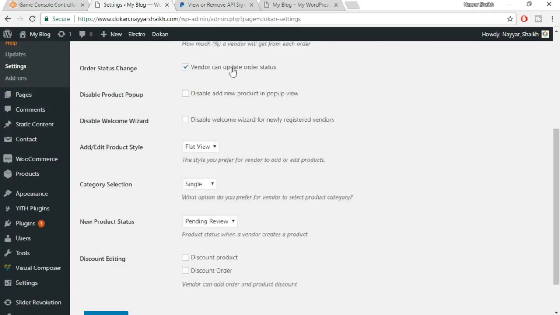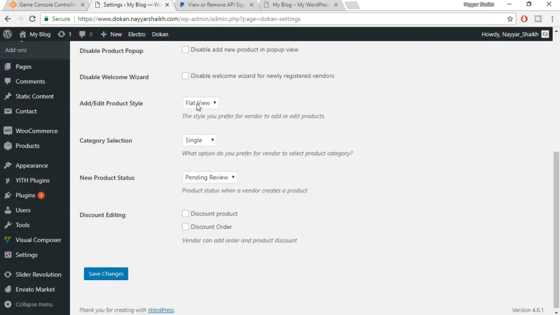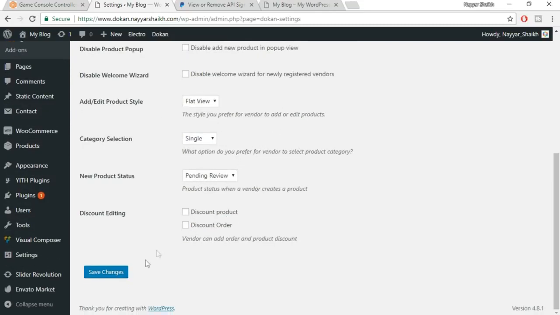Order status change: vendor can update order status. It is all up to you. If you tick this, then the vendor can change the order status from processing to completed. If you untick this, then you, as the admin, will have to change the order status for the product. Disable product pop-up: this is not so important. Flat view, fine. Everything else is fine over here.